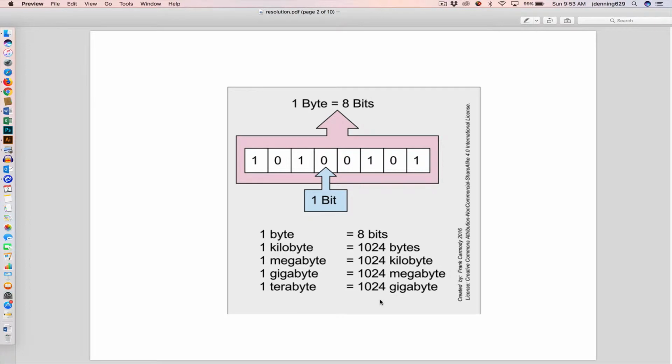So all files have a specific size, and the sizes are measured in bits, bytes, kilobytes, megabytes, gigabytes, terabytes. A file that is in the kilobyte range, for example, let's say 600 kilobytes, is pretty small. It might be really appropriate for the screen. A file that's going to be printed might be measured in megabytes. You could have a file that's 10 megabytes. That would be maybe a good file to print.